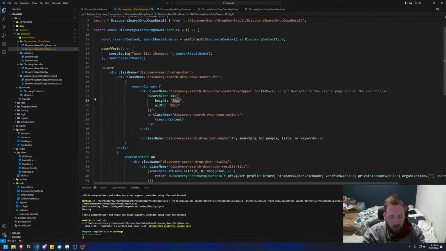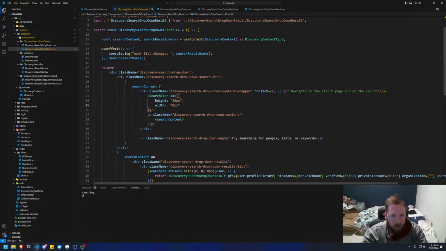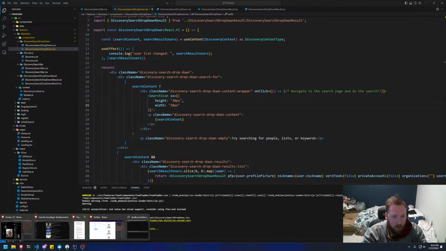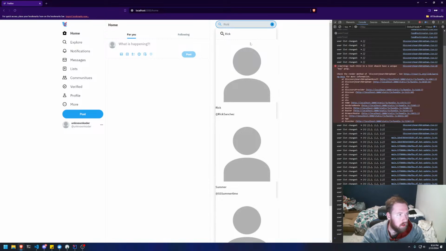So let's try like 30 by 30 then, because it definitely needs to be bigger. If we try it 30 by 30, that almost looks good. I think I'm going to keep that. No, I think that looks pretty darn good actually. It needs to be pretty big. It's not the same exact hourglass. And I could have gotten the same hourglass, except I think Twitter's is slightly thicker, but it's fine. So I think I'm going to keep that.